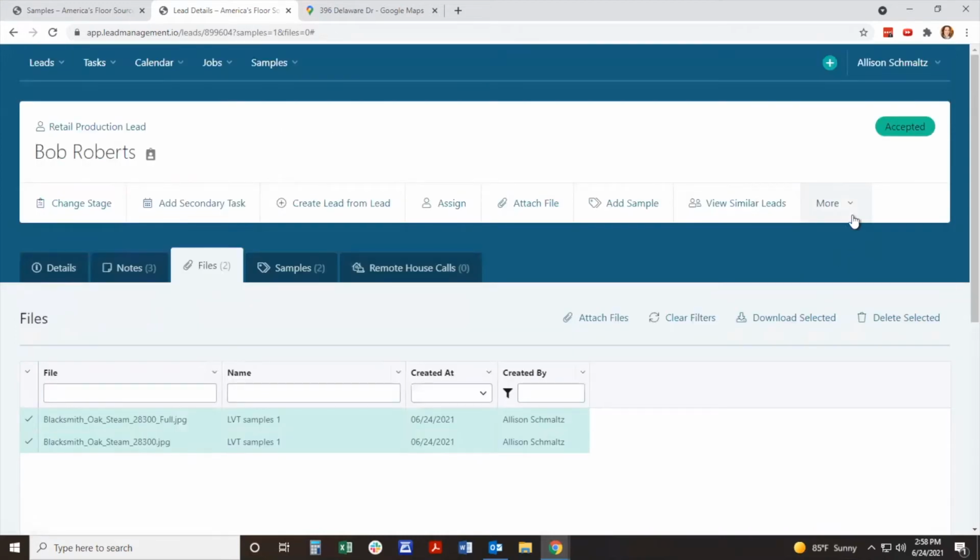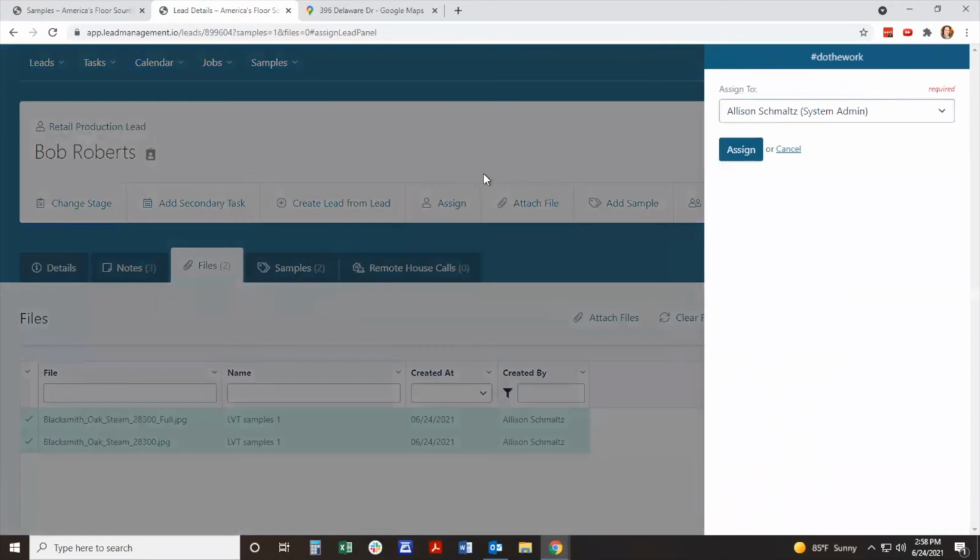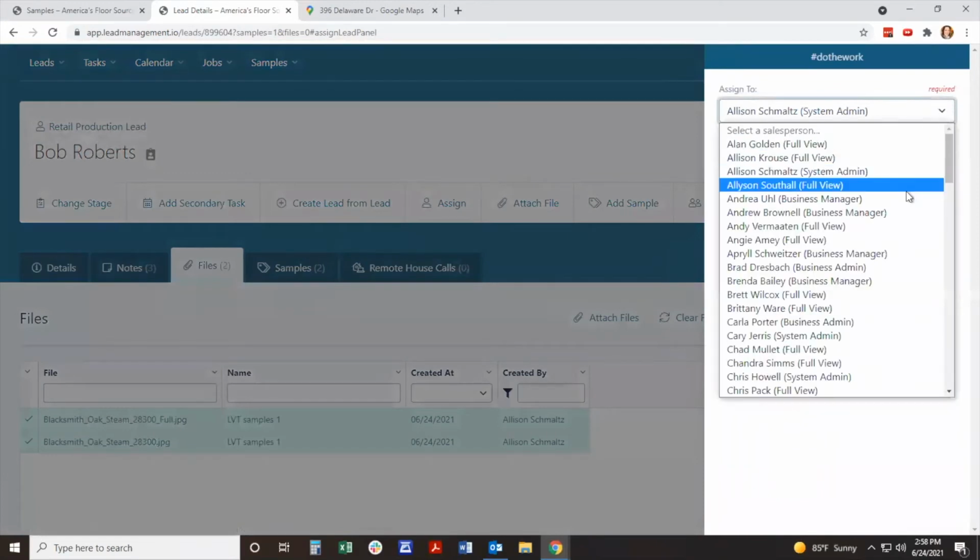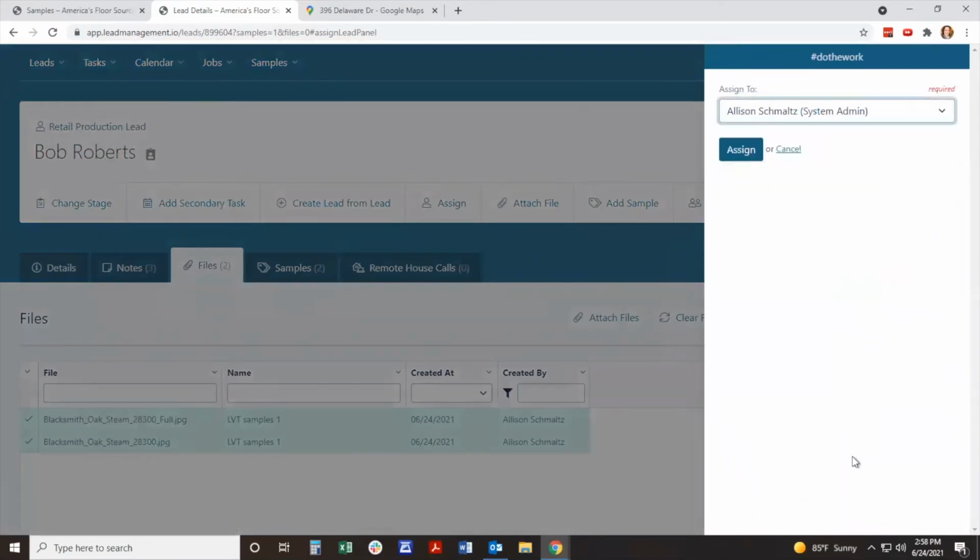Next up on our Quick Actions menu is Assign. If we needed to assign this lead to another individual user, we could do so by clicking Assign and then selecting that user's name. And once we do so, click Assign again. Remember, assigning a lead is a restrictable item, and single view users do not have that option.